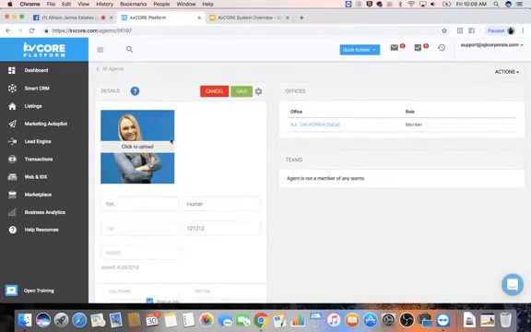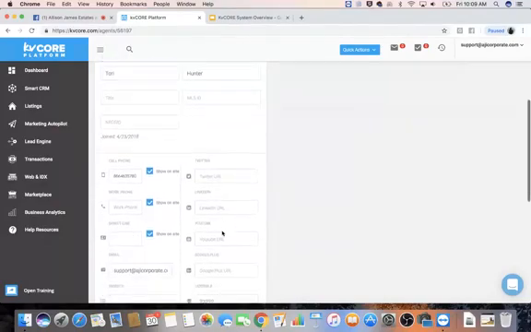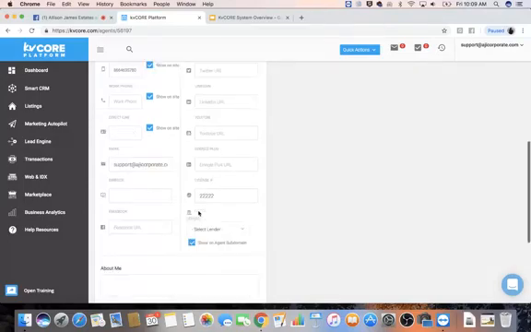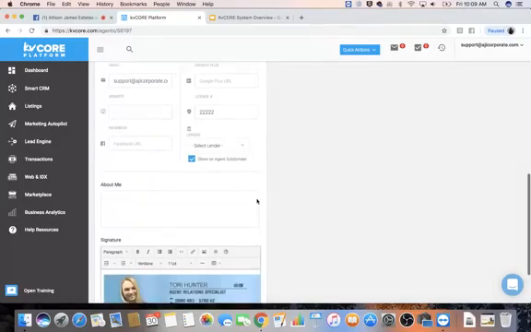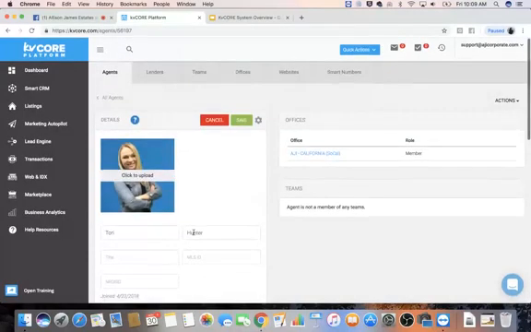You can upload your photo here. This is where you're going to put in your MLS ID number. So make sure you have that in there so that it can be customized to you and your MLS. You'll also want to input all of your social media here as well as your license number. Put in an About Me and a signature to complete your website. Scroll up and select Save here.